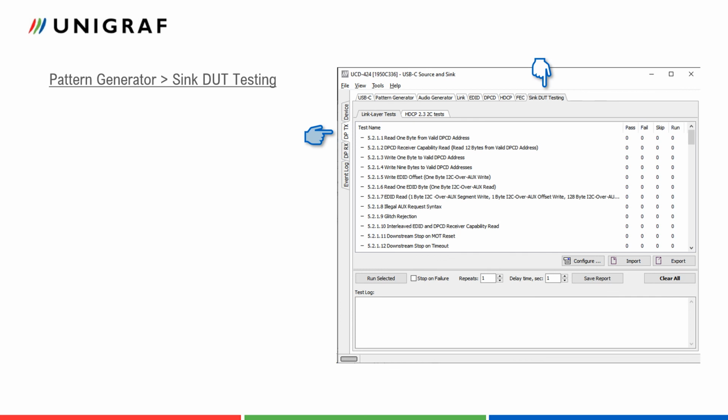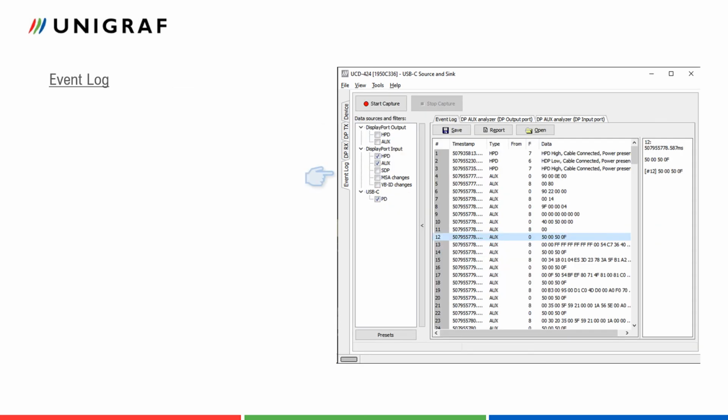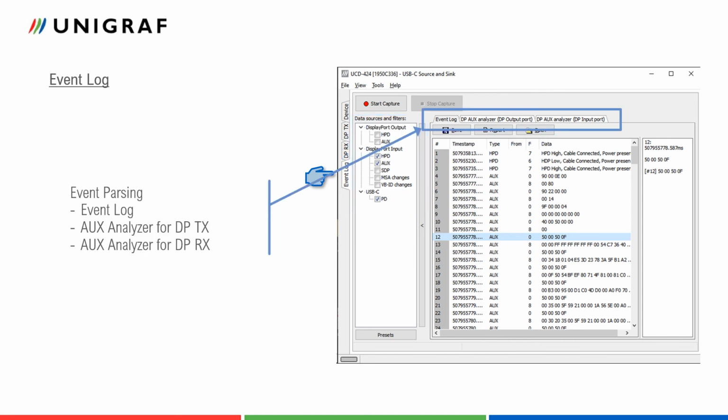The functions in Sink DUT Testing tab are similar to Source DUT Testing in Analyzer role. The available tests in tabs depend on the licenses present. Event log is common to generator and analyzer roles of UCD-424. Capturing transactions is started here. Based on UCD-424 role, the user needs to define the items to be logged either from DP alternate mode input or output. There are three transaction list tabs.